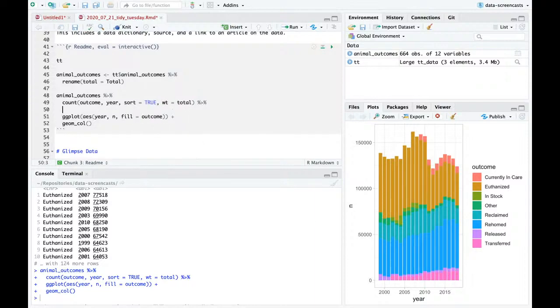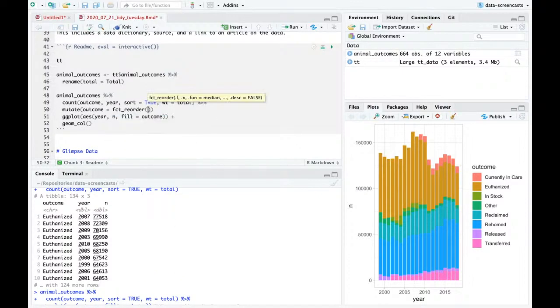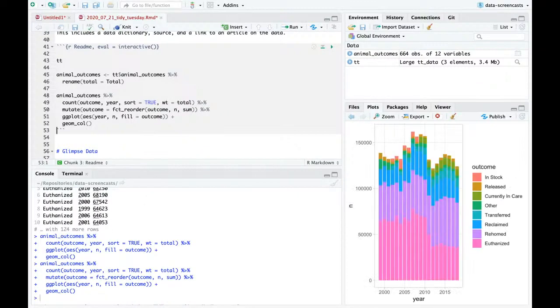I may want to reorder this. I may want to say outcome = fct_reorder(outcome, n), based on the total, the sum. So then I can say, check this out. That lets me put the largest ones here in the bottom. So I can say the most common is euthanized, rehomed, reclaimed, transferred, so on.